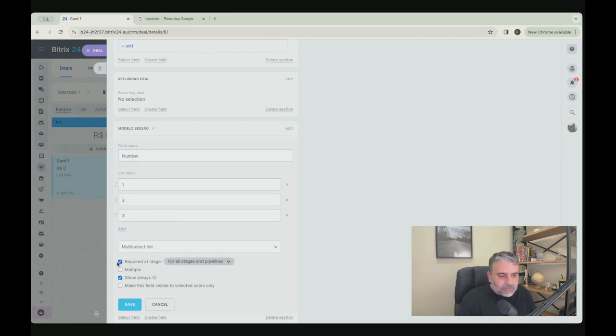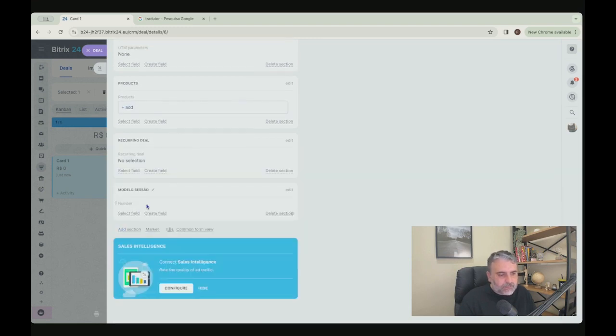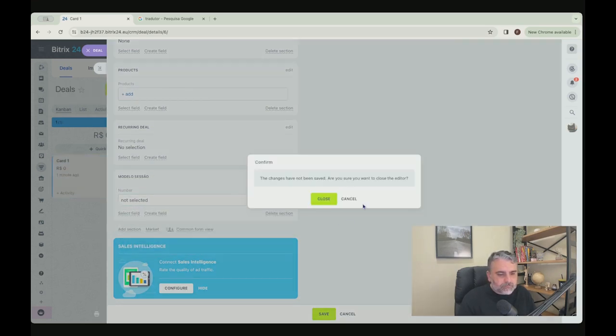I come here and put it now, required in the step. Let's say it's from step 2 onwards. And I'll put a save. All right, I've got my step here. I've got the custom fields. And now what do I need to do? I'm going to save it.